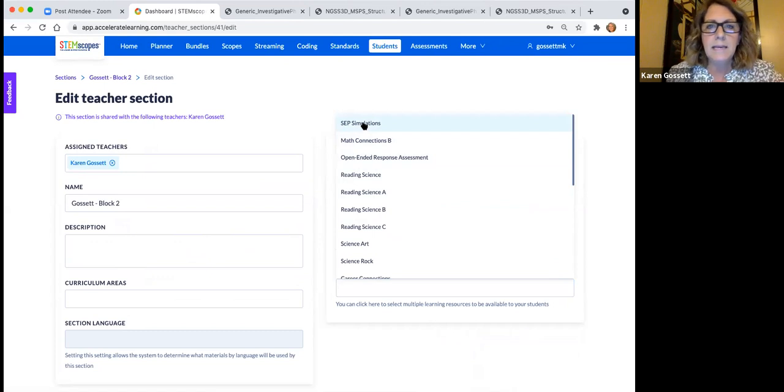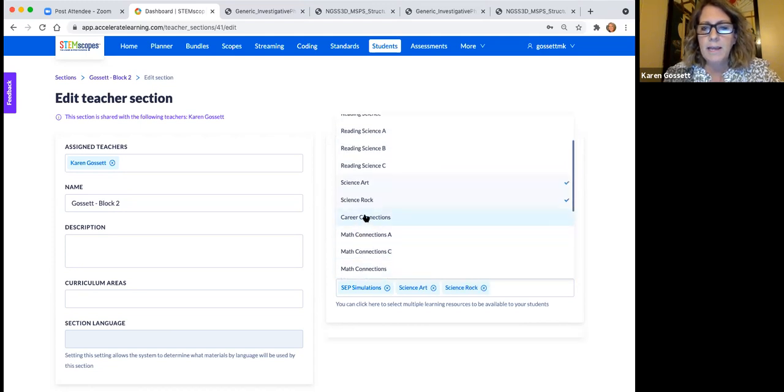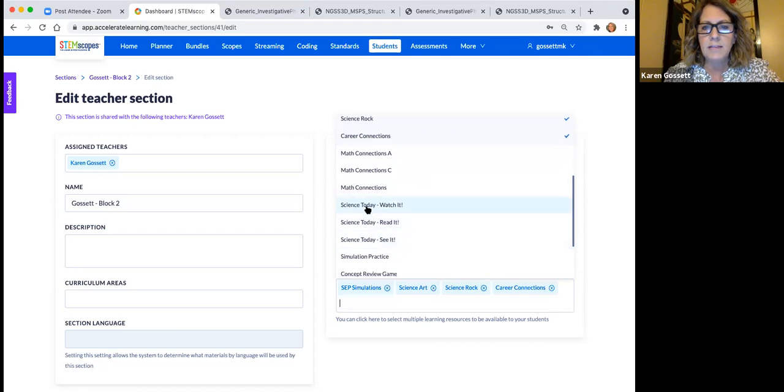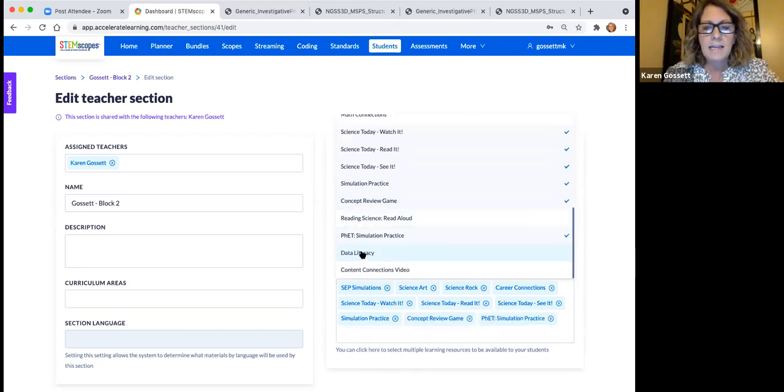If there's an SEP, I definitely want all my kids to get that anytime they want. A science art, sure. Science rock, you bet. Career connections, yes. These are some of the things I would do. Any of the science today that they can get, I would have them do that. All simulations, review games, any FETs, any of the data literacy, which are the TUVA sets, and any of the content connection videos. Personally, those are the things that I would select for my learning resources.